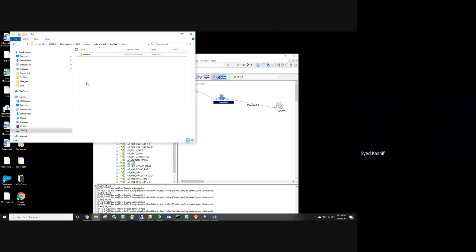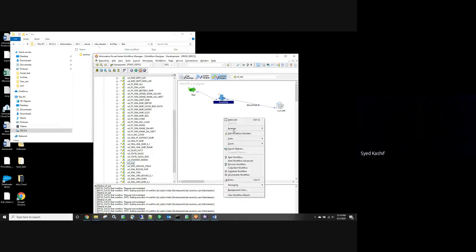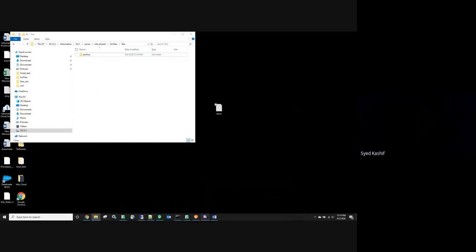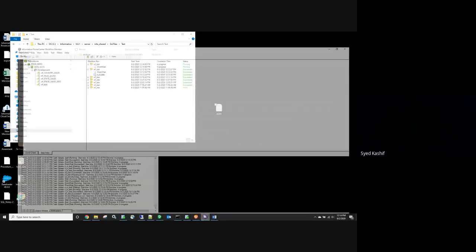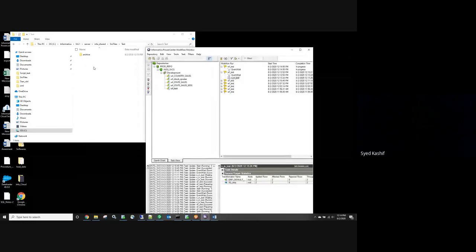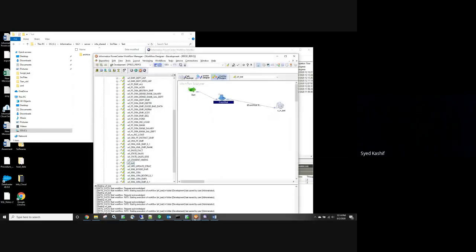Okay, so tomorrow the workflow will start again. It will keep running. What happens if you receive done.txt first? This one will complete and this one will fail because there is no employee file here, right?